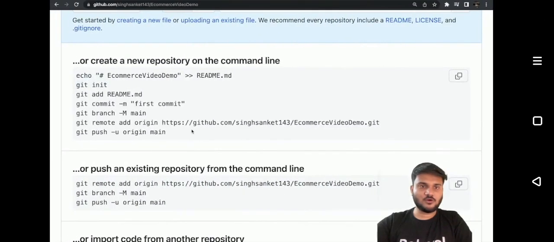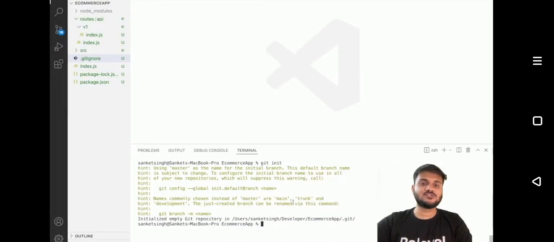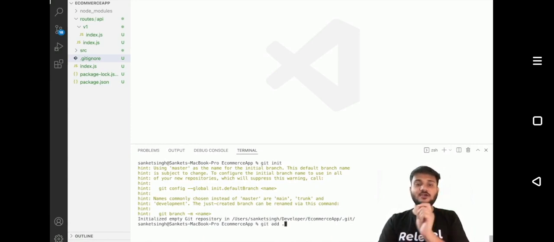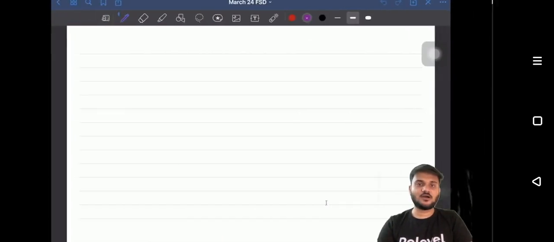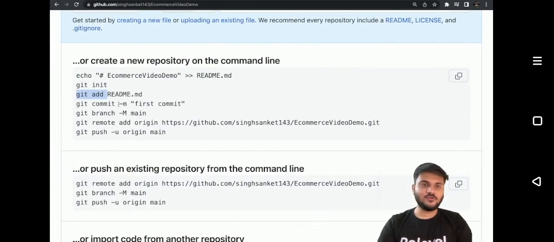Okay, now what you have to add here, this says add readme because they expect you to have just one file. We want to add the whole project, so we'll say git add dot, and it will add the whole project. So the whole project has been added. Now it is being tracked. Now we need to commit the project.